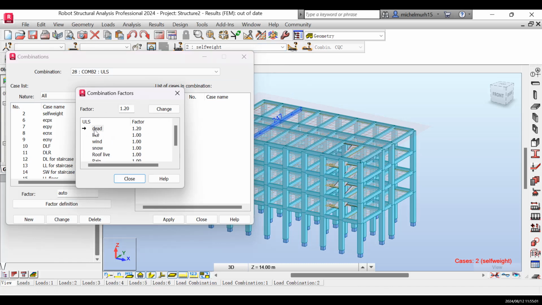So if I click on the dead load here, you will see the factor is 1.2. It's wrong, all right, because I'm using different codes. So I need to make it 1.35. So I'm gonna change to 1.35. Okay, and also for the live load, it is 1.0. No, it should be 1.5 instead. Okay, so I'm gonna click on live load here, and I will change it to 1.5, and then I'm gonna click on change.